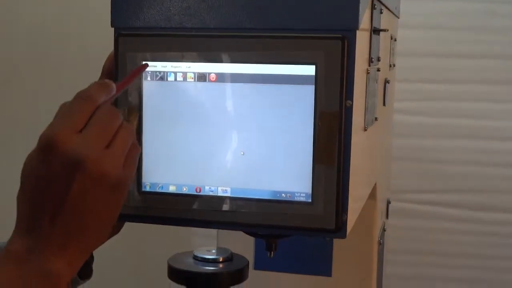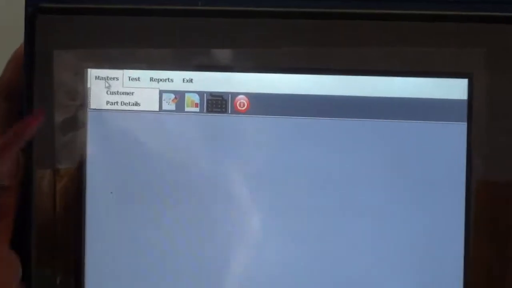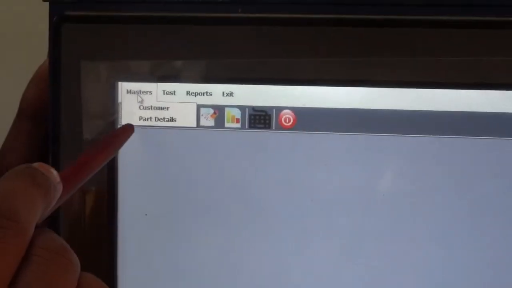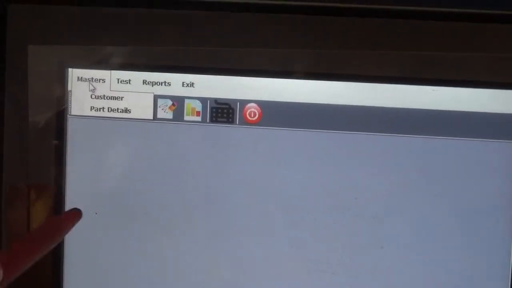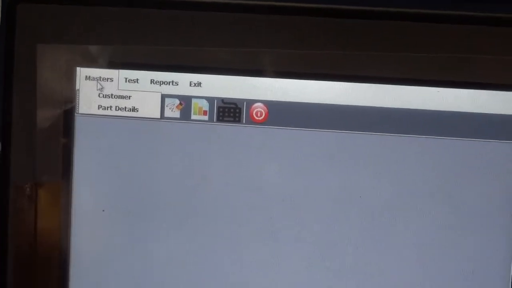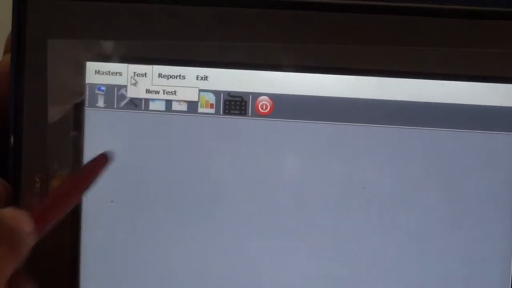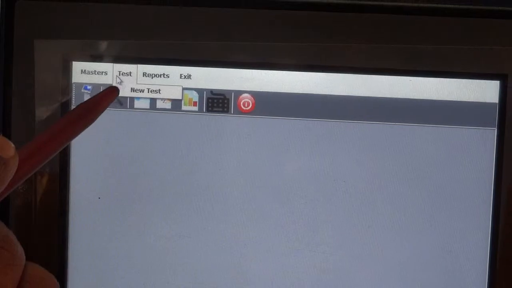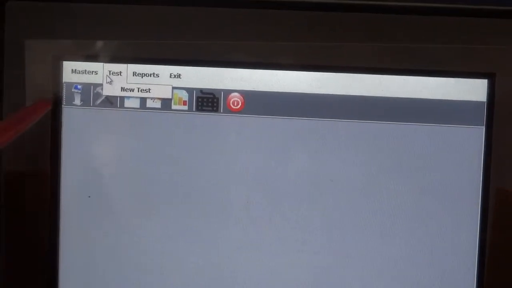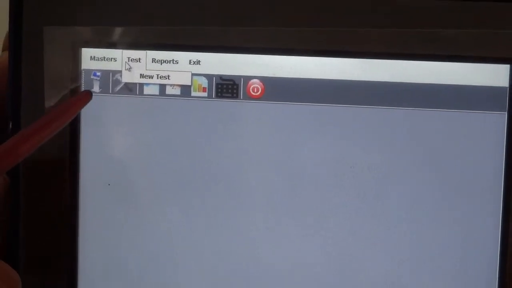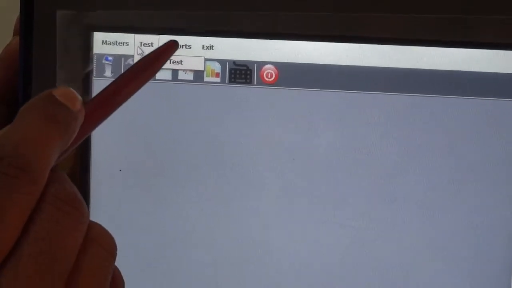There are 4 main options for you. This is masters. In masters you can enter customer details, that means your details. Then part details, the part which you are going to check, you can enter over here. Then this is test. This is for a new test, and we have provided a shortcut over here. This blue color icon is for a new test.